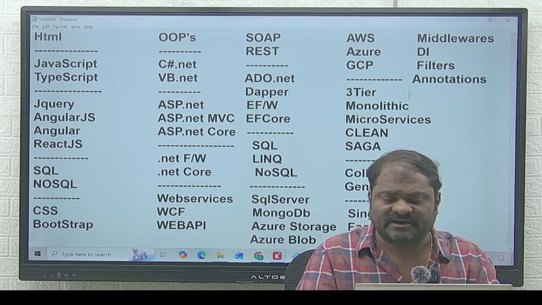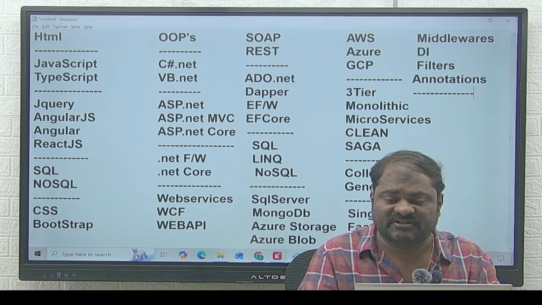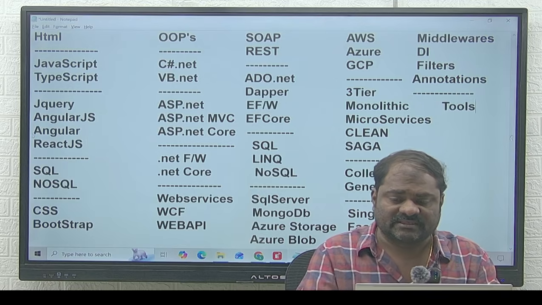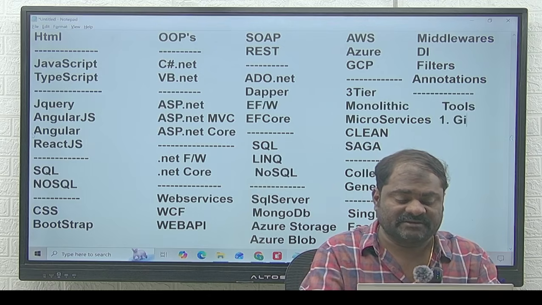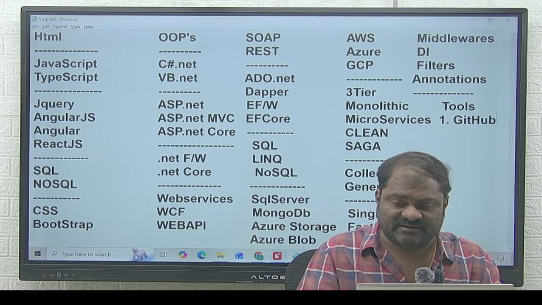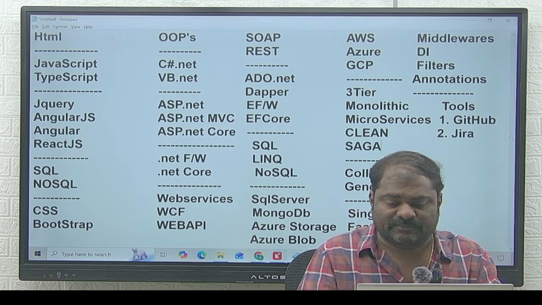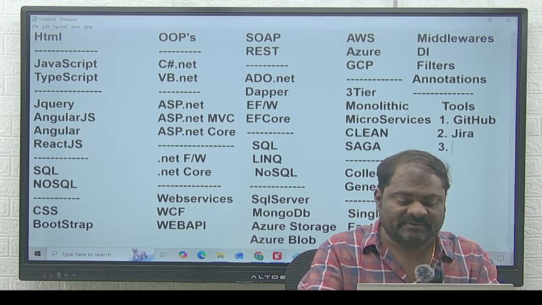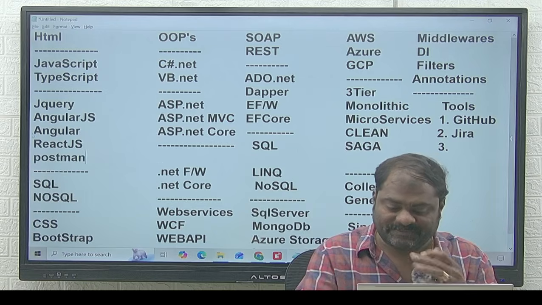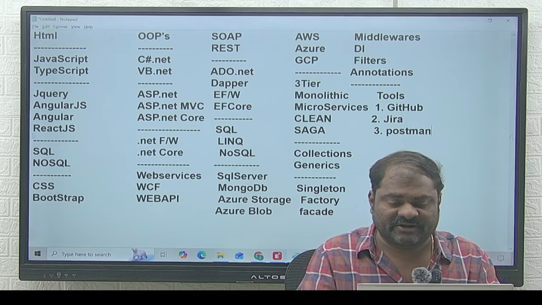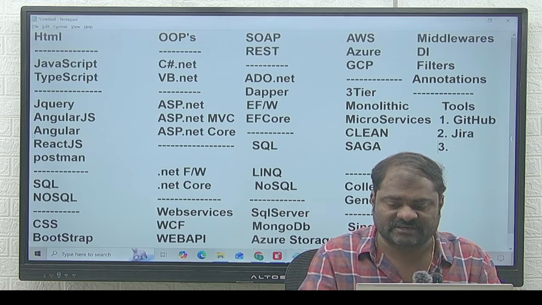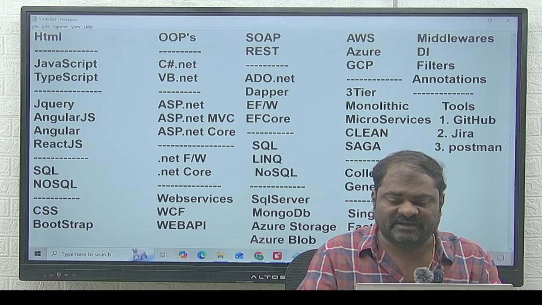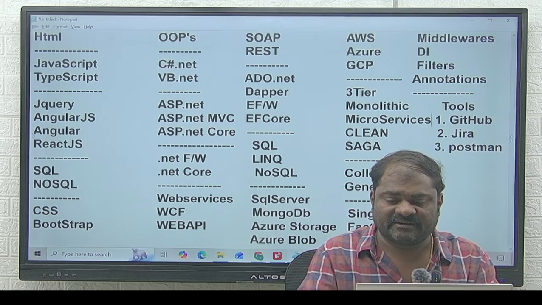These all are the trending concepts anyway. Apart from this, you must have the knowledge on some tools. That is nothing but DevOps. Is it clear? Like GitHub, like Maven, like Jira, like Postman. These all are the trending tools that are required actually. Is it clear? Postman, similarly Swagger.